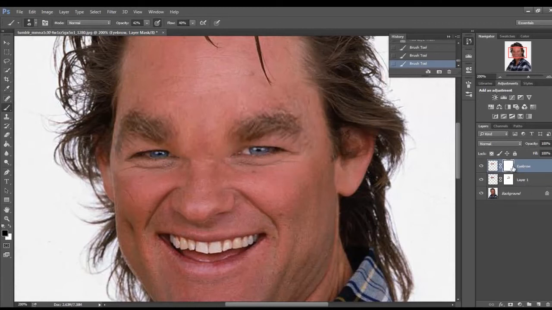Am I on the right layer? Yeah, I'm on the right layer. What are you doing here? Painting the mistake, right? Yeah, the mask. Or not the mistake, but just when you move it. Yeah, making the edges blend together better. That's crazy.